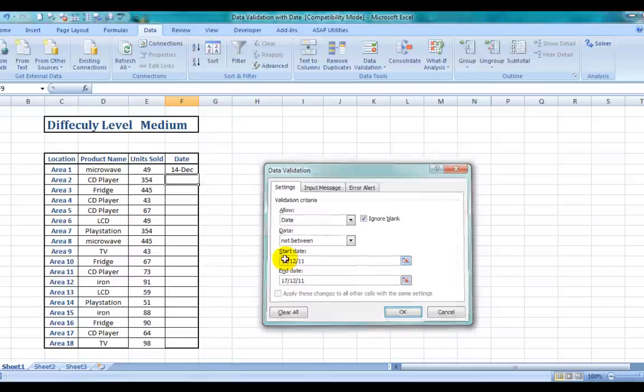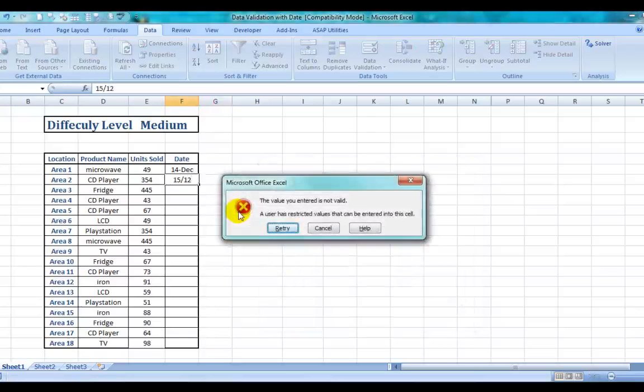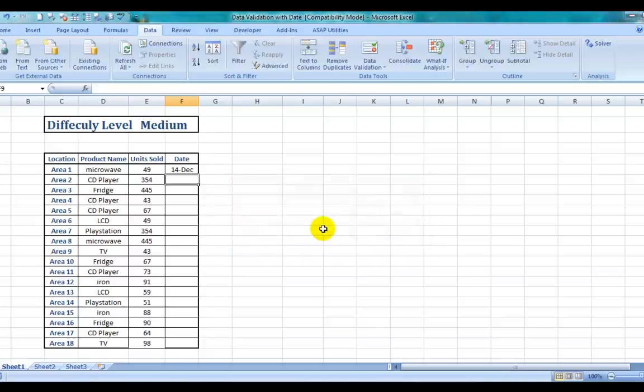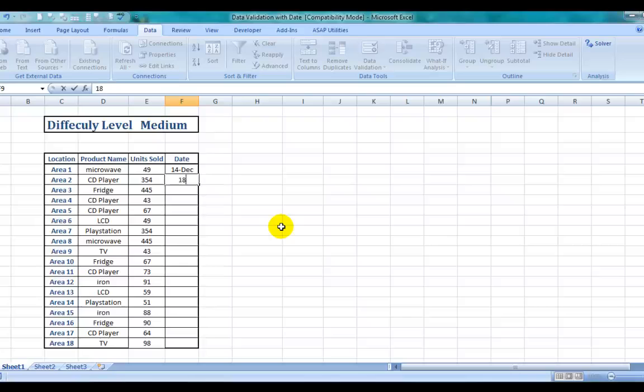All right, so I try entering 15th December. It says to retry. I can cancel it, and it will go blank. If I try entering 16th, again an error. Now if I try entering 18, it accepts it. That means it is not accepting the dates between 15 till 17.